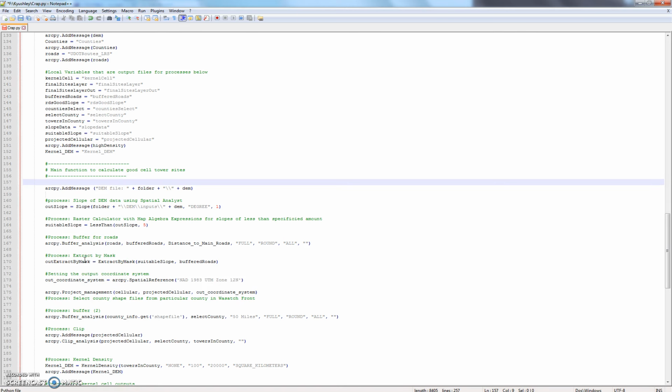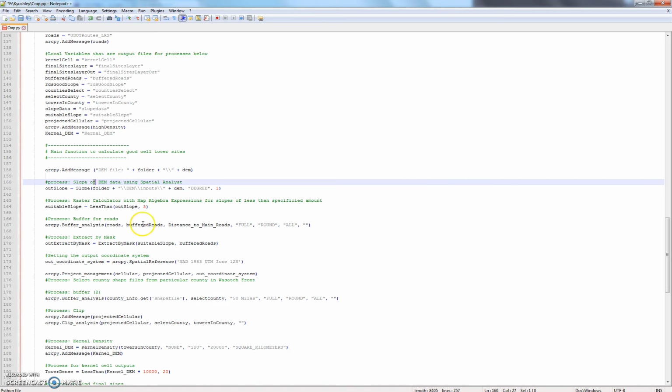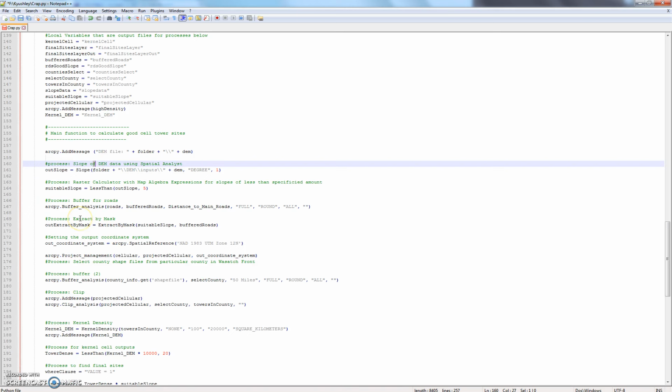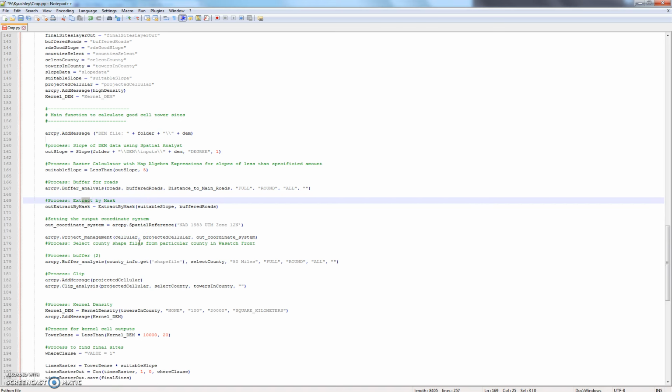Here we calculated the slope in each DEM file and isolated the ones that were less than 5 degrees and buffered all the roads. These are the different buffer values you inputted in the script window box before running the code. And then next we ran the extract by mask tool, which essentially intersects the suitable slope with the buffered roads. We then did a clip tool to intersect the cell towers with the buffered counties.